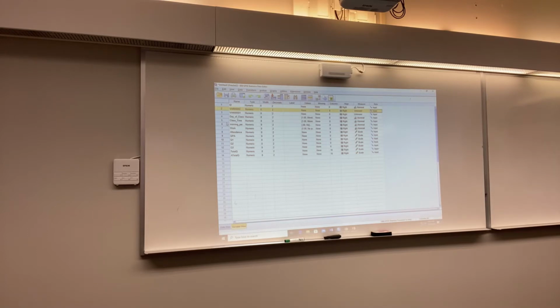Okay, so let's type gender for the first one. Gender. Okay, and then let's set the values. We can put 1 as male, and then 2, female.